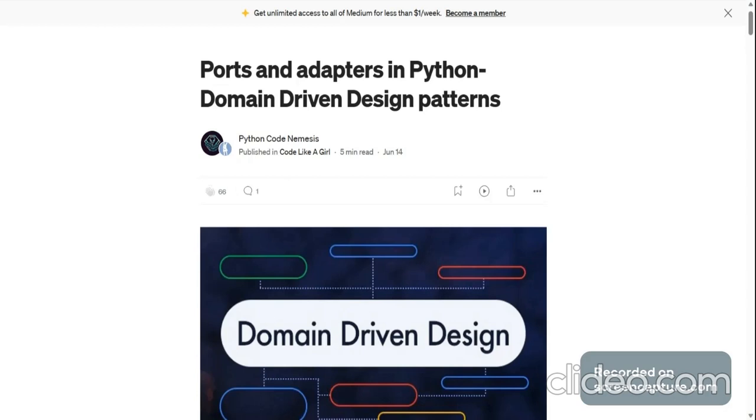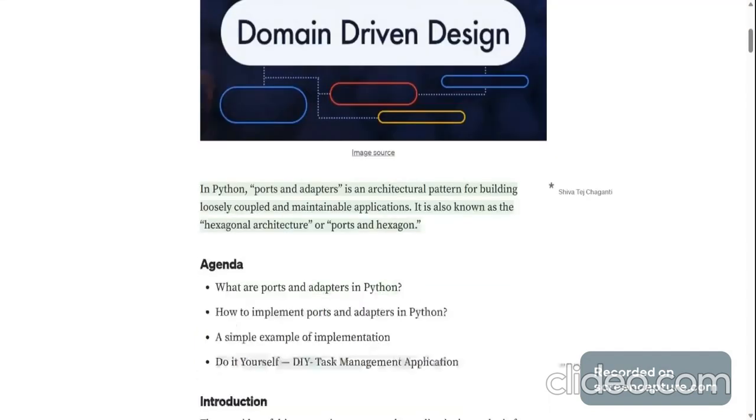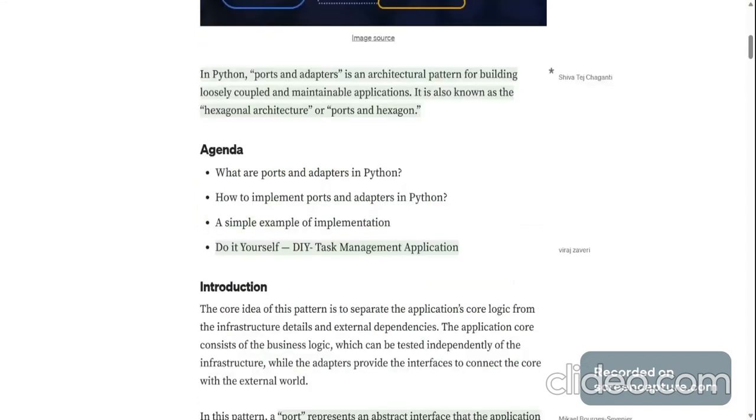Today we'll be starting with another important topic of domain-driven design patterns, which is how to implement ports and adapters. So let's get started. In Python, ports and adapters is an architectural pattern for building loosely coupled and maintainable applications. It is also known as the Hexagonal Architecture or the ports in hexagon.